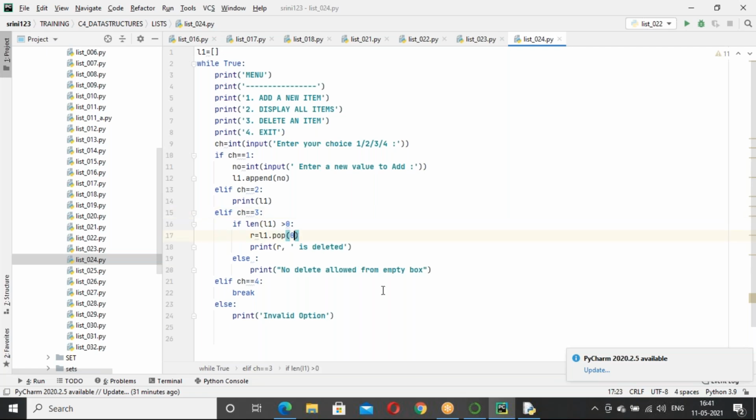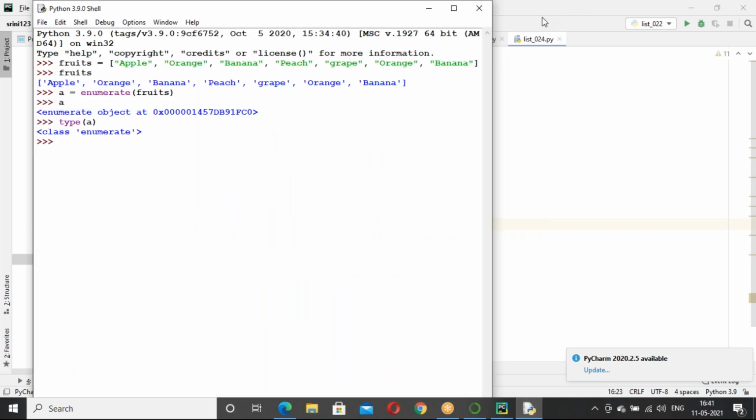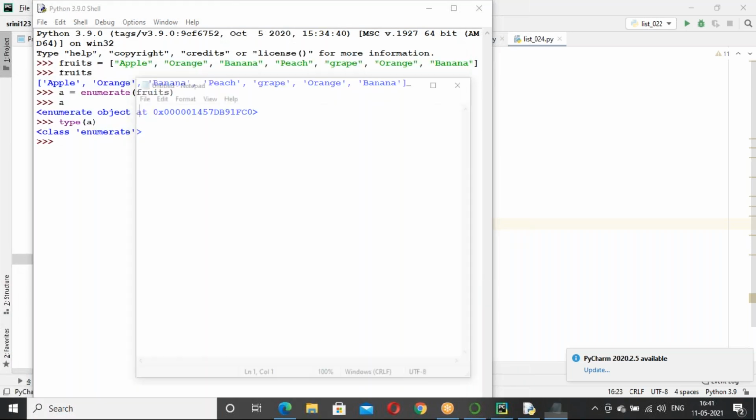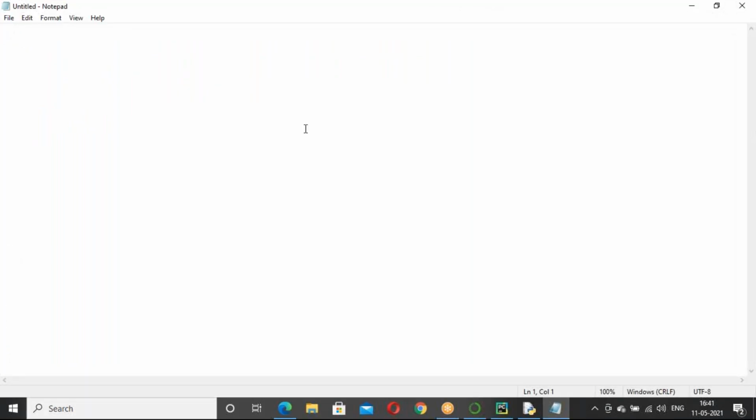I hope you people know about stacks and queues. You're aware of stacks and queues, right? What is a stack? What is a queue? Can you tell me what is a stack? What is a queue? Anybody?